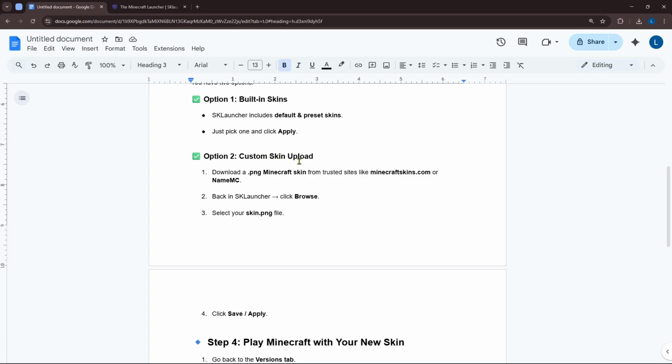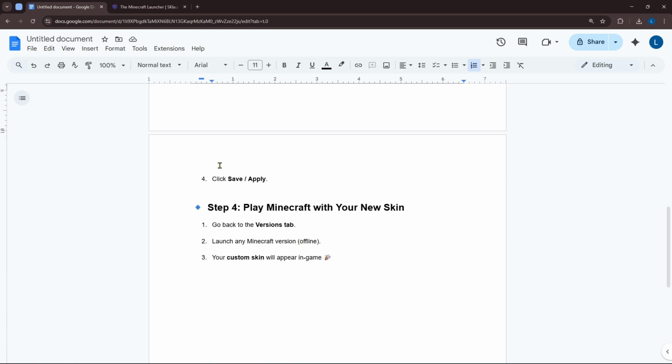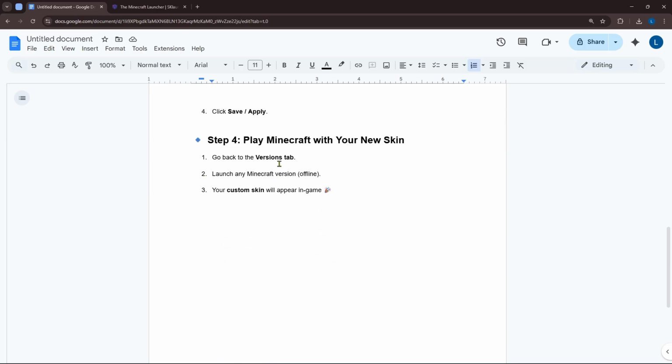And then second one is a custom skin upload. So you want to download a PNG Minecraft skin from trusted sites like MinecraftSkins.com or NameMC. Next, you want to go back to your SKLauncher and then click Browse. Select your skin.png file and then click Save or Apply. And then the changes will apply.